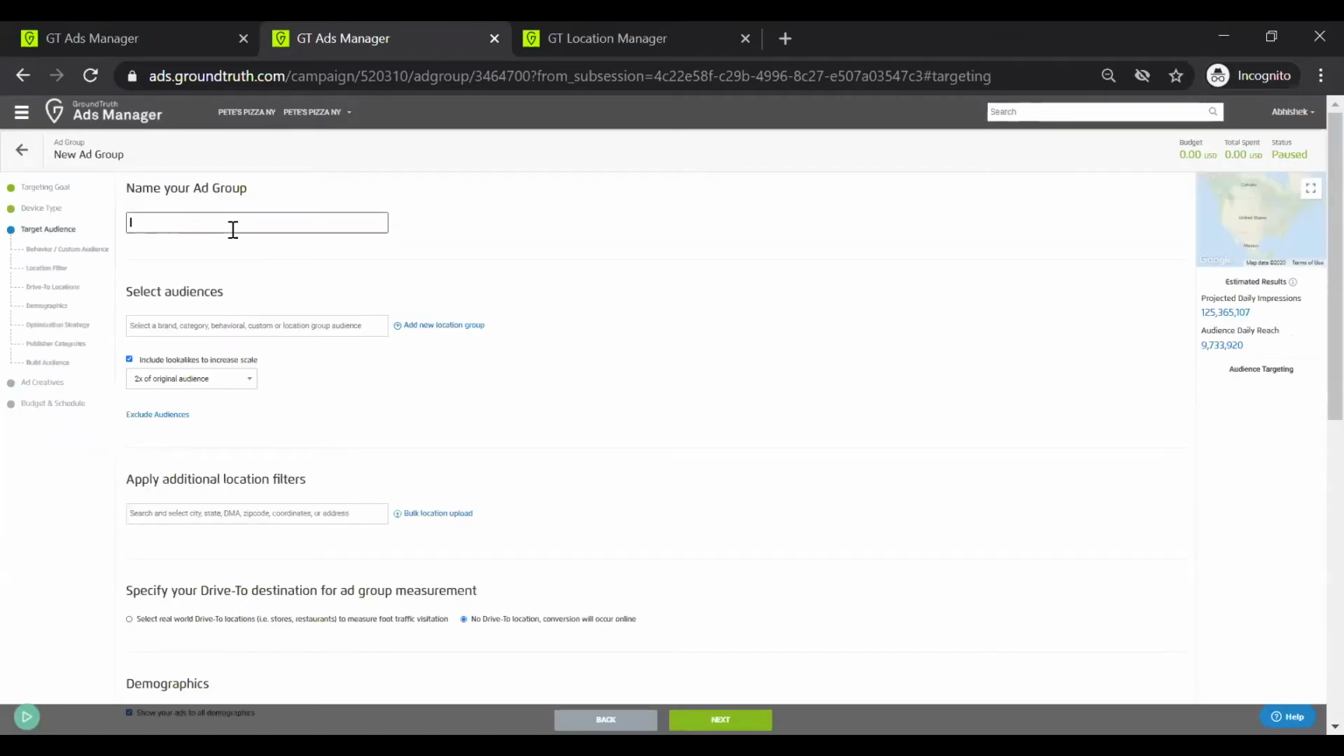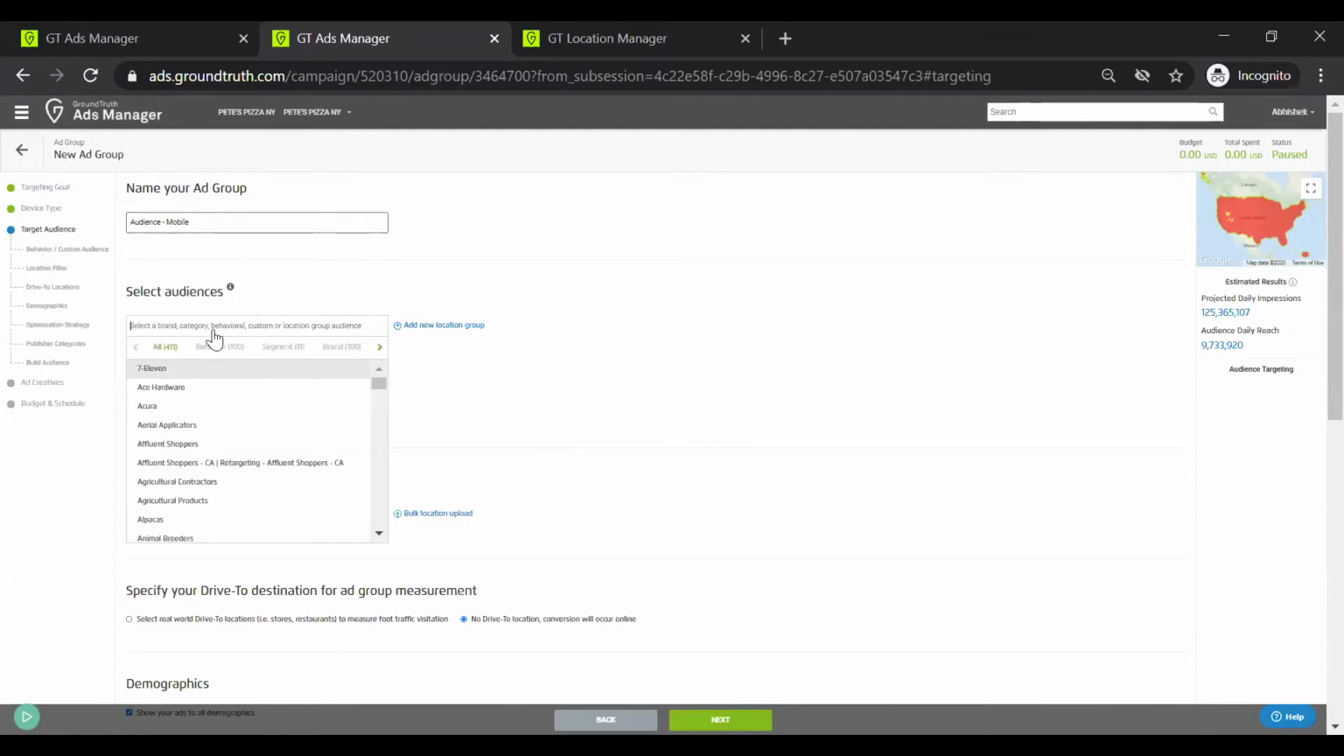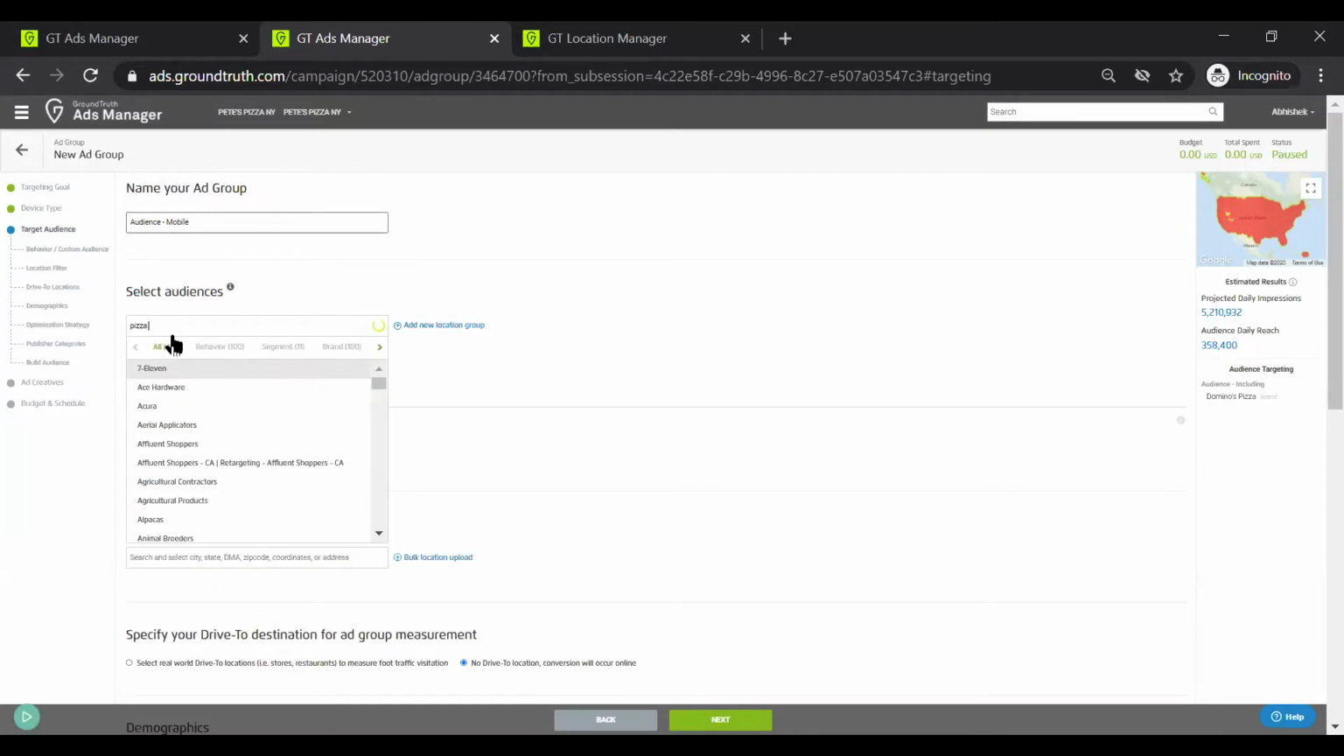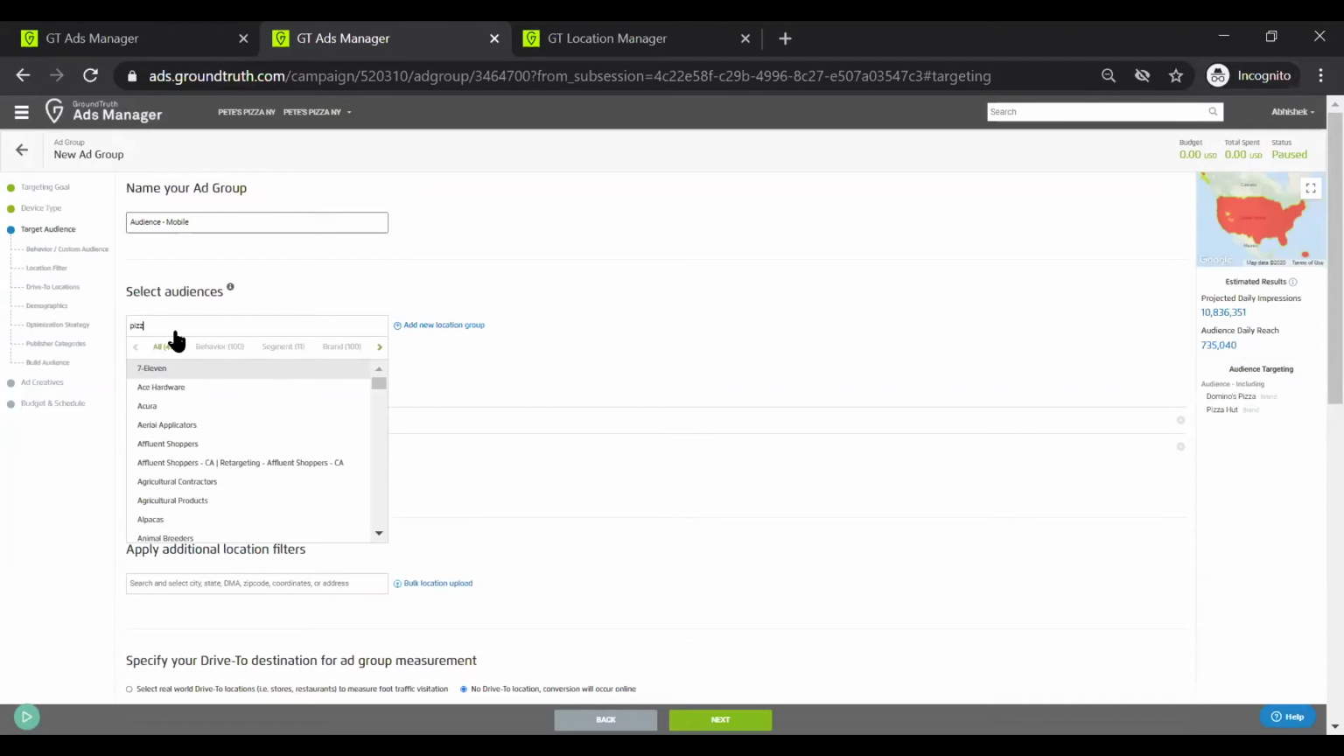In this case, I'll select audience mobile. Again, it's always recommended to name your ad group as per your naming convention, as you would on any other DSP. I would suggest you follow the same criteria here. Now, because we're trying to run a campaign for a pizza store in New York, we would want to select relevant audiences which are similar to the pizza store. So I'm going to use some of their competitors like Domino's, Pizza Hut, and maybe one more brand, Pizza Inn.